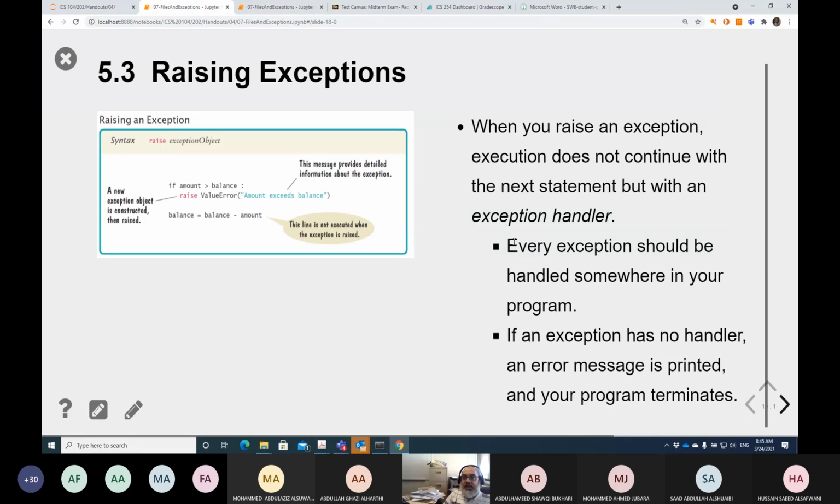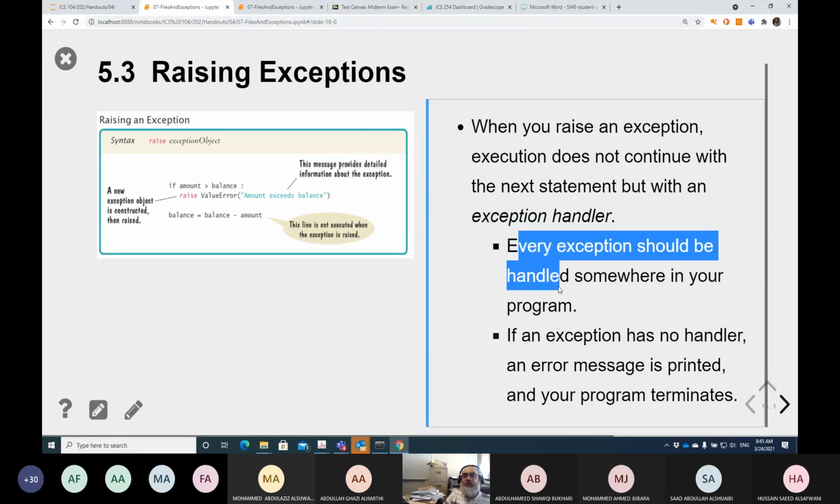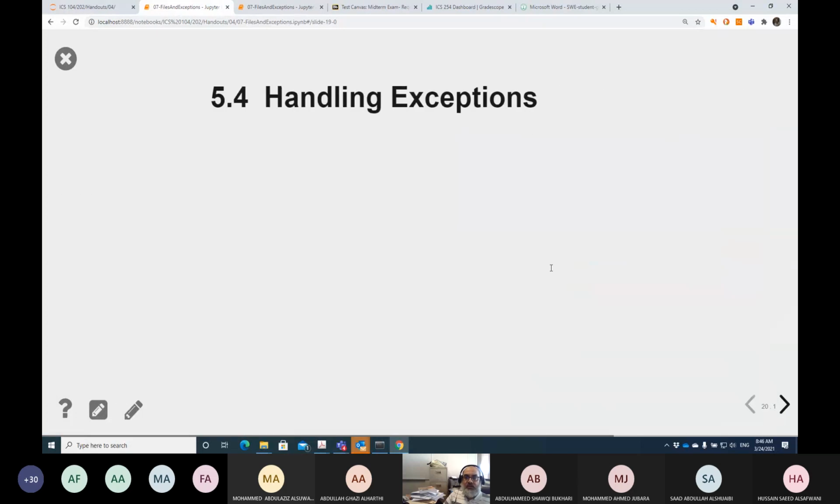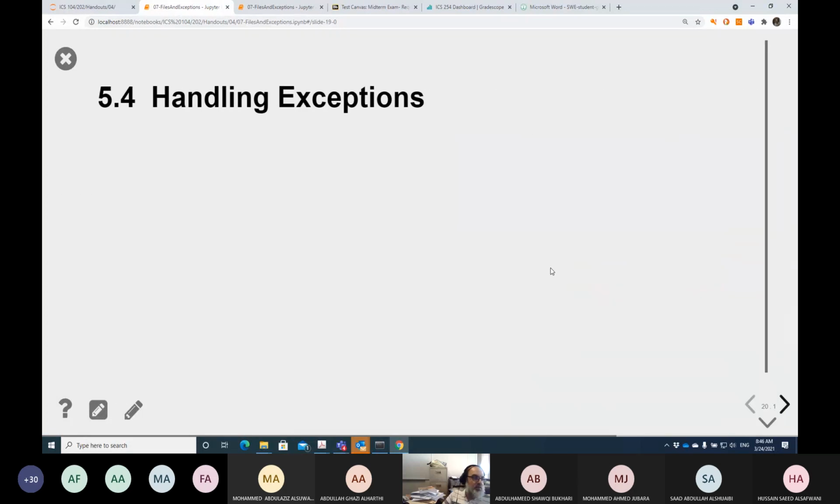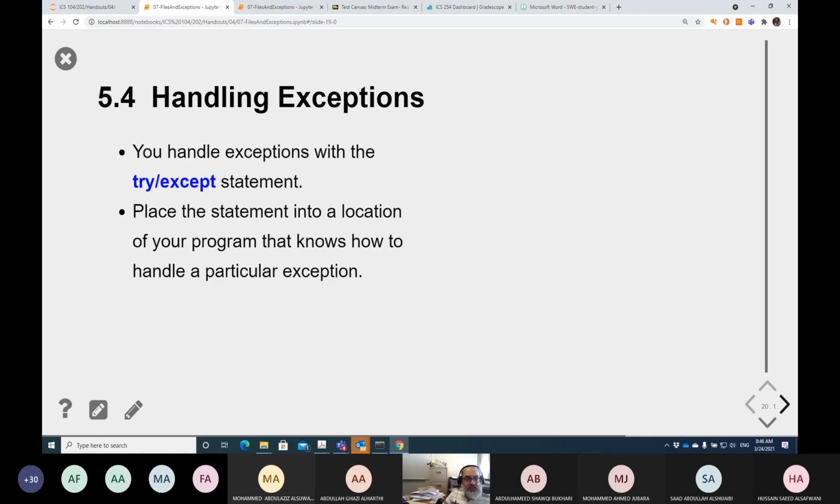Every exception needs to be handled somewhere in our program. It's not only raising the exception, it's handling the exception, because as we have seen, if we do not handle the exception, it will terminate the program, and this is not good. So how do we handle an exception? We said using a try except statement.